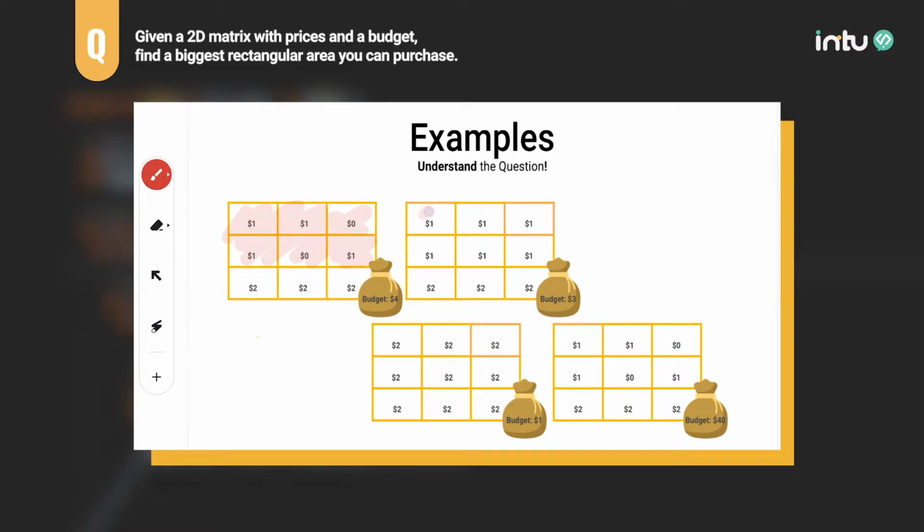It would be either this area or this area. Let's move on to the third example. All of the prices are bigger than the given budget, which is equals to 1. In this case, you will simply return area equals 0. The budget for the last example is $40. Even if you add up all the prices in the array, it is smaller than the budget. In this case, you would simply return the entire area, which is 9.